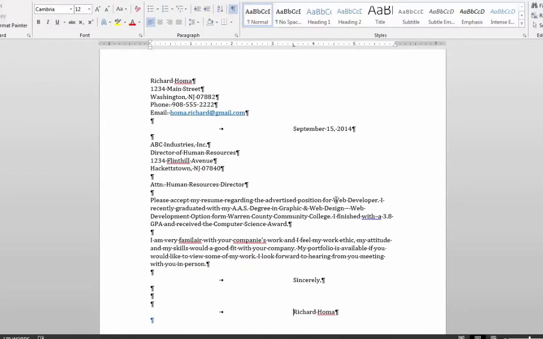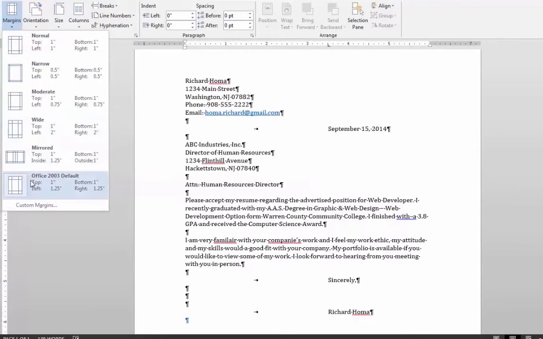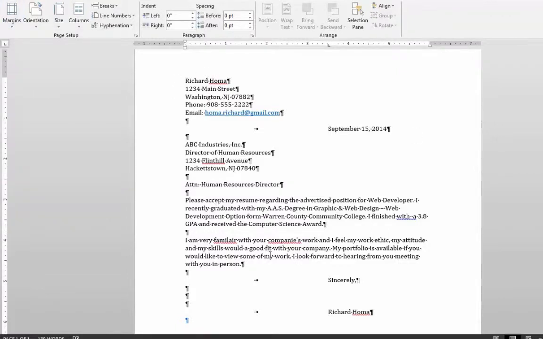Business letter was pretty simple. Margins we already set up. Remember, margins were under page layout, margins, and we had used the Office 2003 default. And we set a tab. We already set our default font to 12-point Cambria.